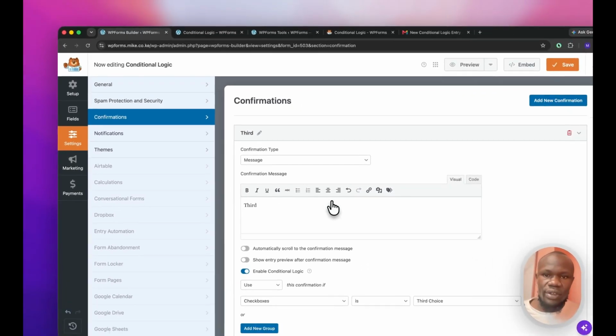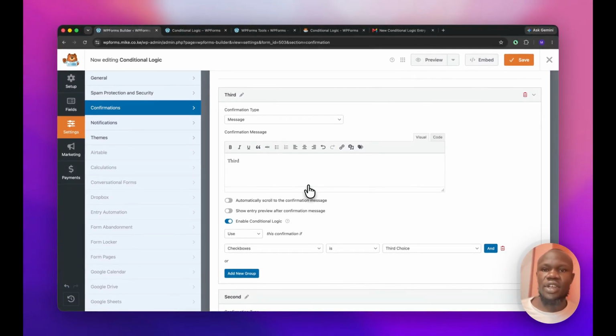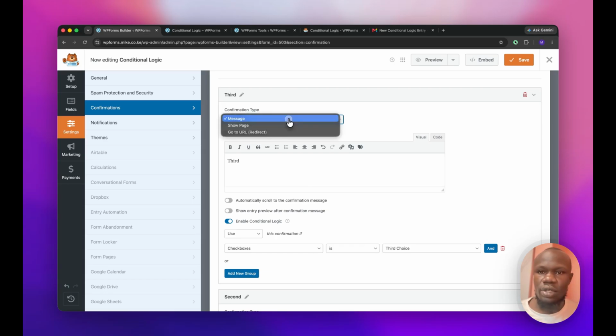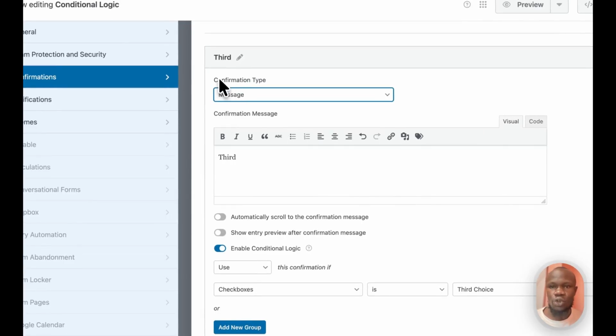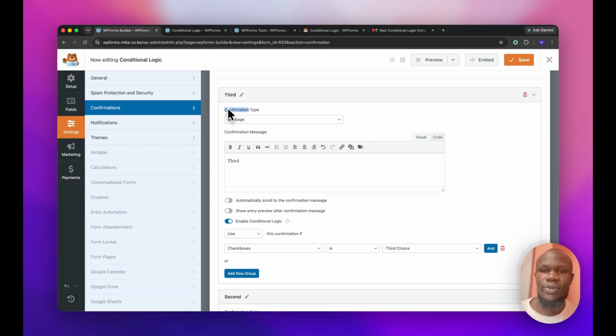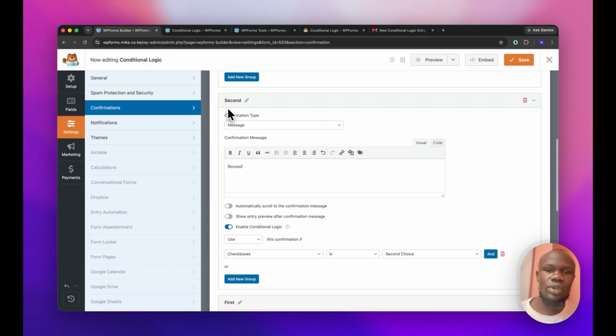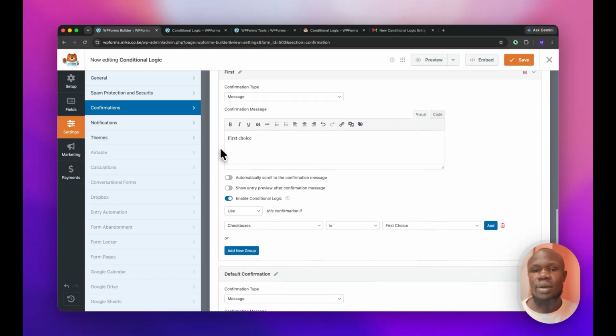One of the things about this is that you can have different confirmation types, or rather you can show different confirmation types. For example, you can say that you want to redirect to a page. For example, if you are running a focus lead, and after submitting this form, you'd want your users to go to a specific page, this comes in handy. Next week, I will be sure to take us through the different confirmation types in WPForms, how they behave and all that, because in this video, we are only focused on conditional logic in WPForms.